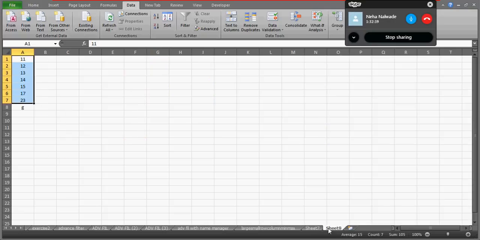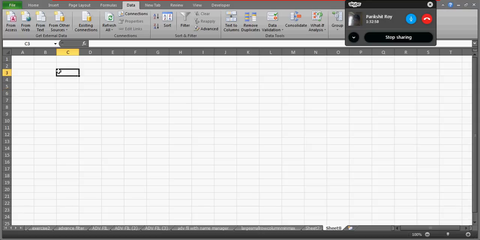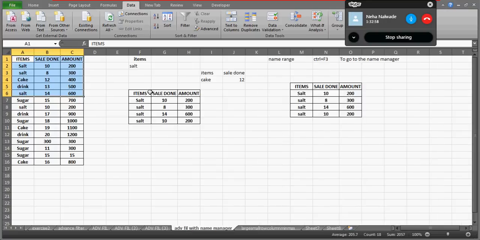Okay, great. Now let me cover this HLOOKUP as well. All of you have covered the VLOOKUP, so I don't think it's going to take more than 3-4 minutes on that. It's just that the table alignment is different, otherwise the concept remains the same. For example, let me pick any table, just copy this and put it here.